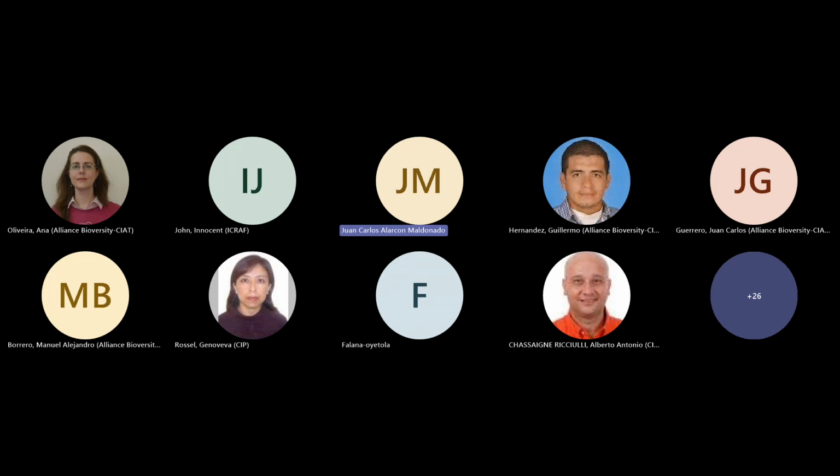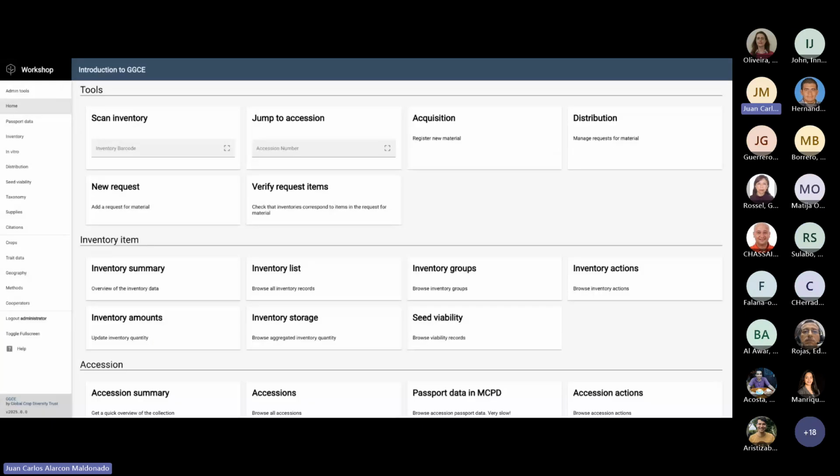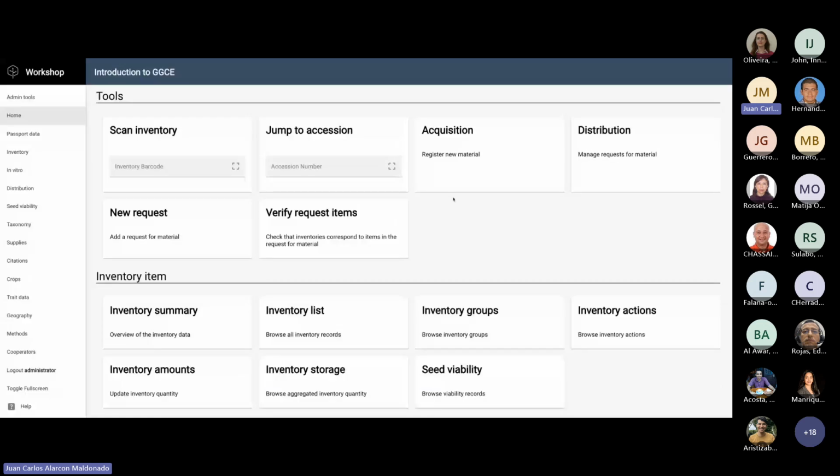No, which window? Sure. Introduction to GGCE. Yes, share. Okay, can you see my screen? Yes. Okay. First of all, go ahead.